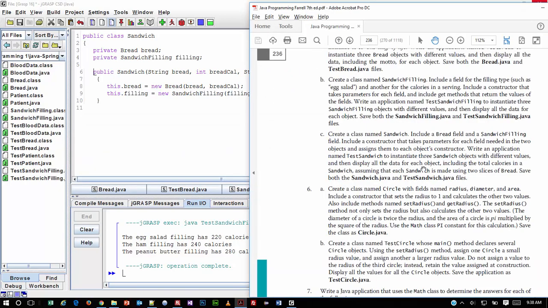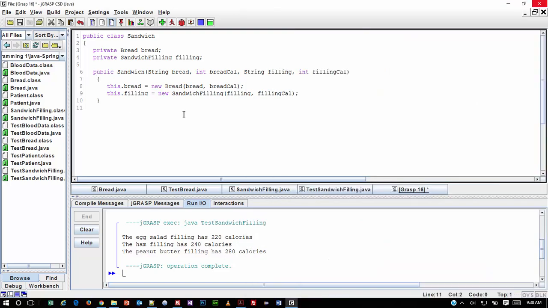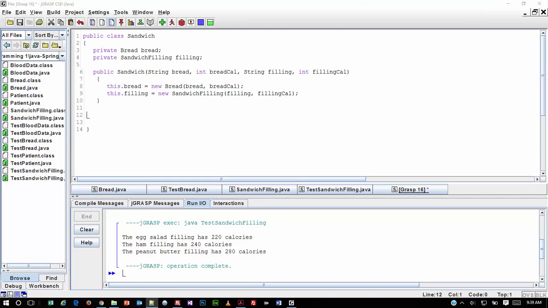All right, back to the problem description. Okay, it says write an application named test sandwich to instantiate 3 sandwich objects with different values and display all the data for all of those. Now the one thing that we didn't do here and is important to do, well, aside from the closing curly bracket, is that we also need to do gets for each one of these objects. So one for bread and one for filling. We're going to follow the same pattern that we used in the other two classes.